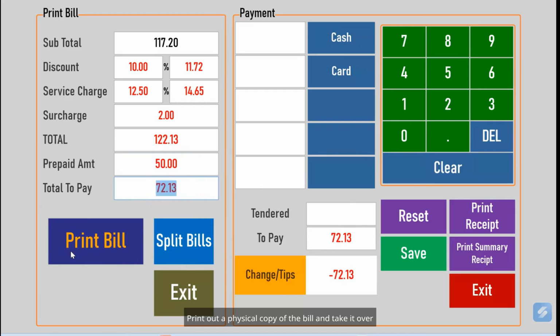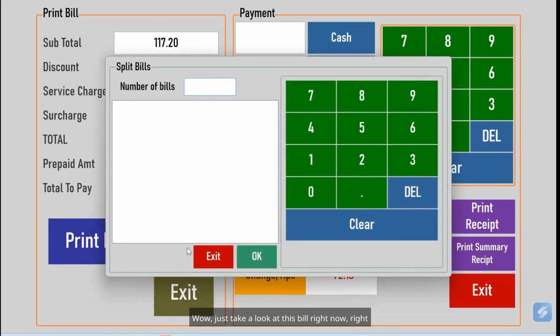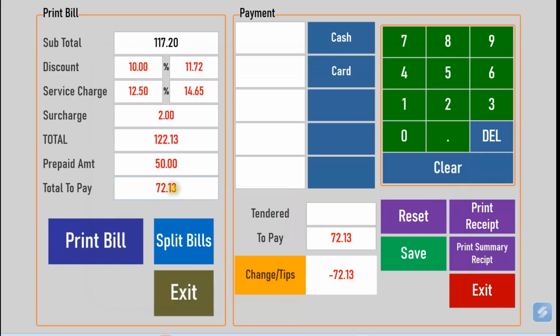Print out a physical copy of the bill and take it over to the table to politely ask them to settle up their account. There's also a very useful function where you can take a look at this bill right now, right here. See how it works. Let's just set this aside for now.